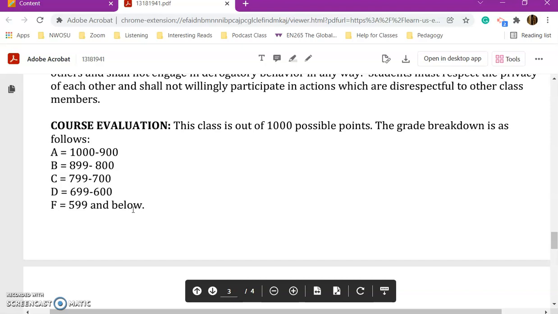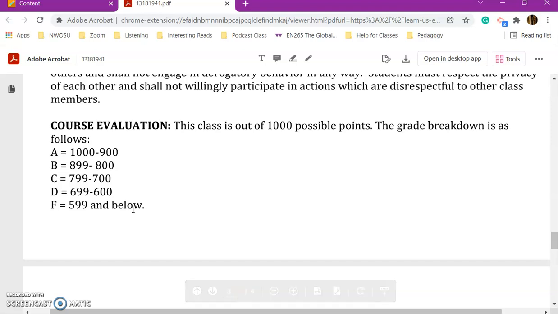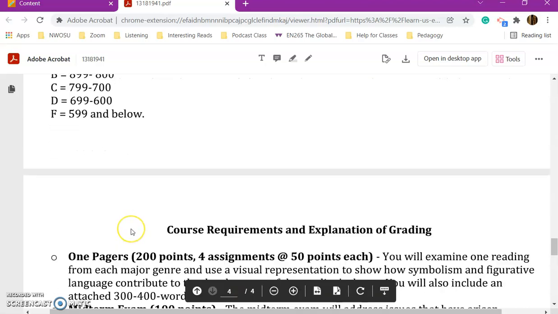Next is the course evaluation. So this class is out of 1,000 possible points. So throughout the semester, you want to keep an eye on your points and you want to keep an eye on your grade and make sure you're hitting your goals, okay?